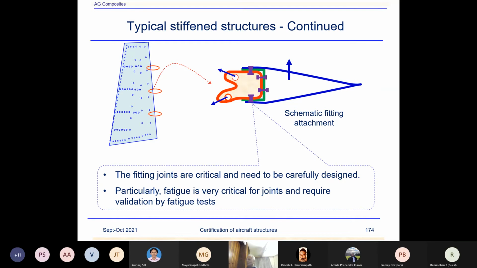Of course, then what happens in that case, you can bond or co-cure one of the skins with a stiffener or spars, but the other skin has to be bolted. The issue with the solution is not very simple. It looks very simple. We can always bond this with the skin.